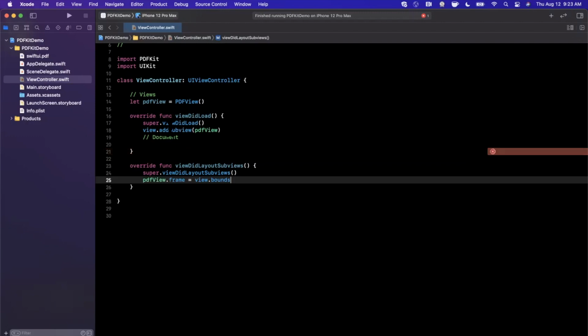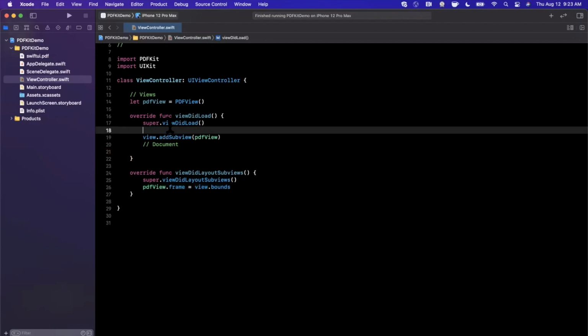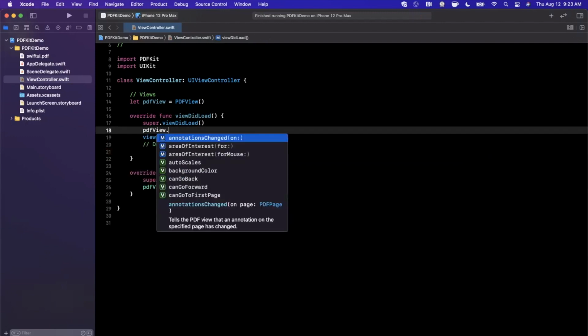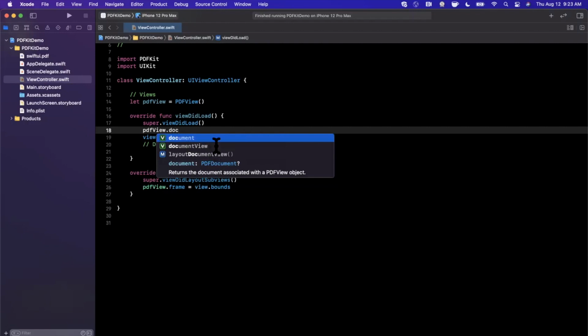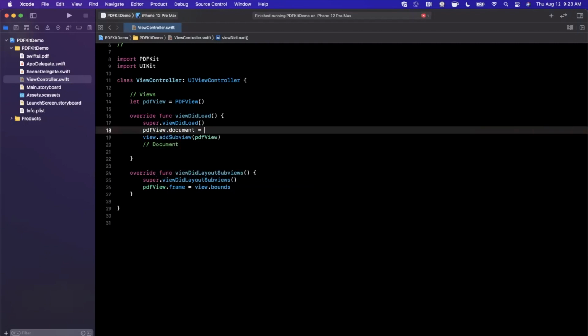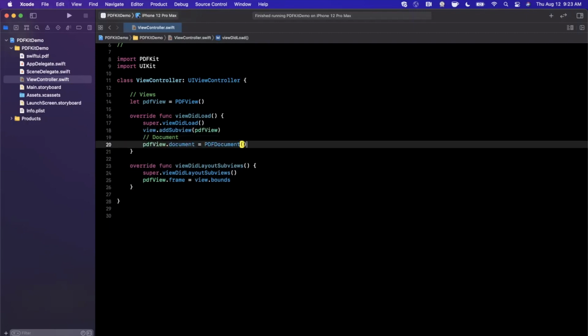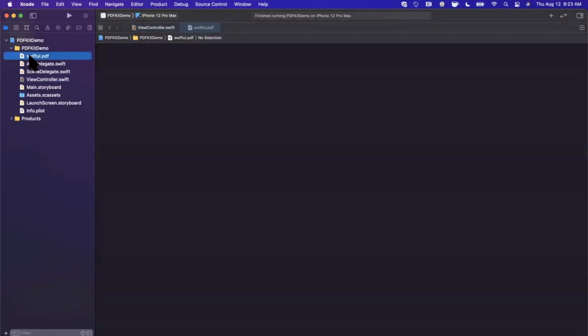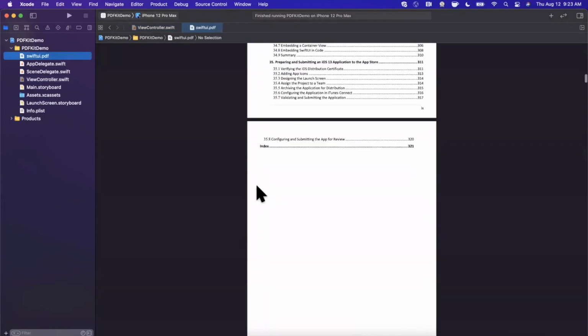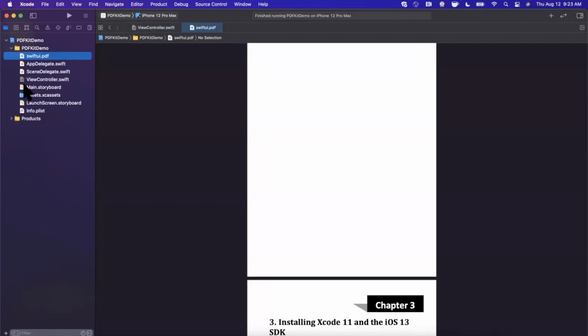Now, the next question you might be wondering is, well, how the heck do I stick a document in here? Well, you can simply declare a document property and assign this to a PDFDocument. Now, this PDFDocument is a fresh document. This is how you create a fresh, brand new document, and I'm going to put it down here. But in our case, what we actually want to do is load in the SwiftUI.pdf document that we've brought in right here, which is a fairly lengthy SwiftUI document.